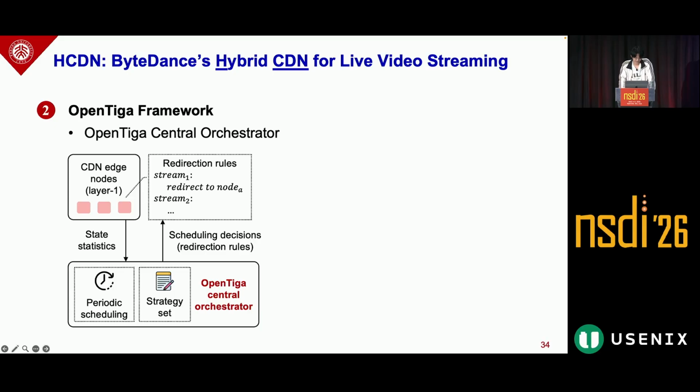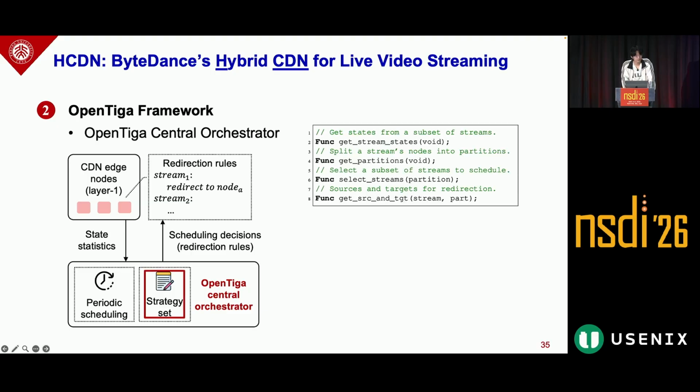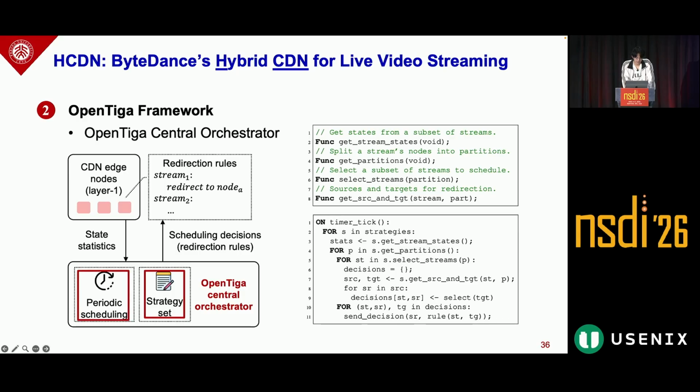Central to HCDN is our scheduling framework called OpenTiga. It has a central orchestrator that computes redirection rules periodically. For strategy management, the orchestrator provides a unified abstraction. Every strategy must implement the standard primitives. The orchestrator runs periodically. It decouples policies from core mechanisms and resolves conflicts. It only uses fine-grained state collection for hot streams to reduce overhead.